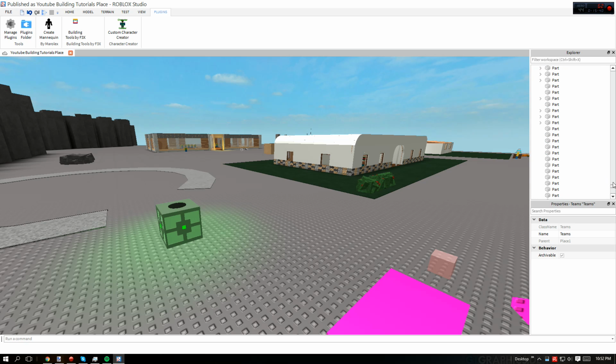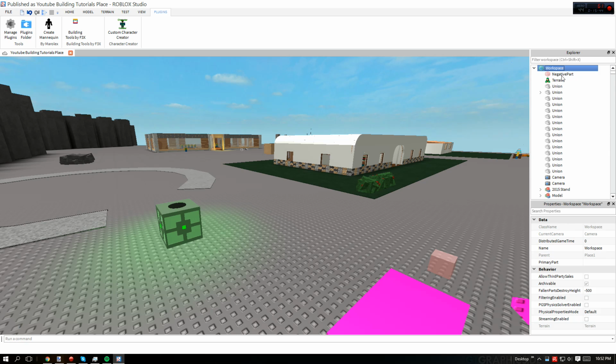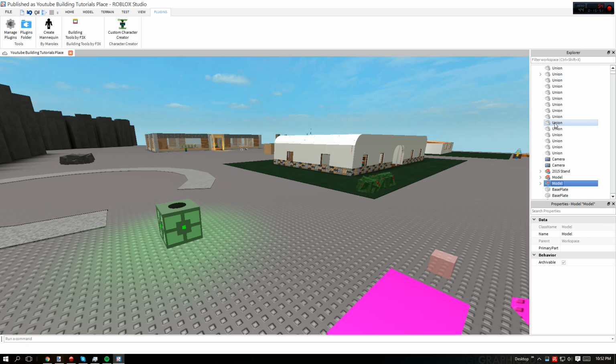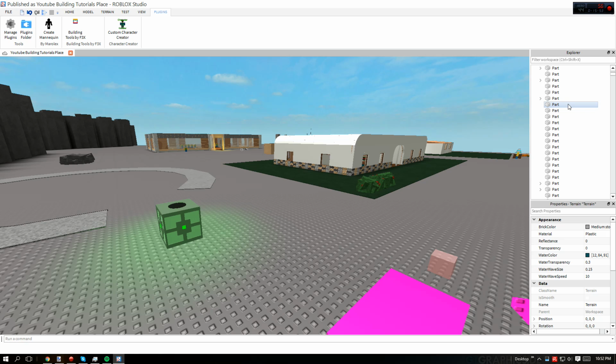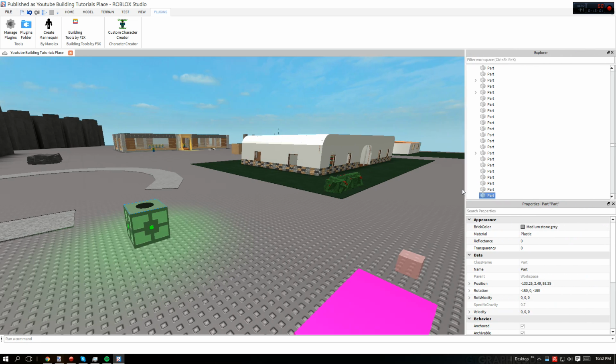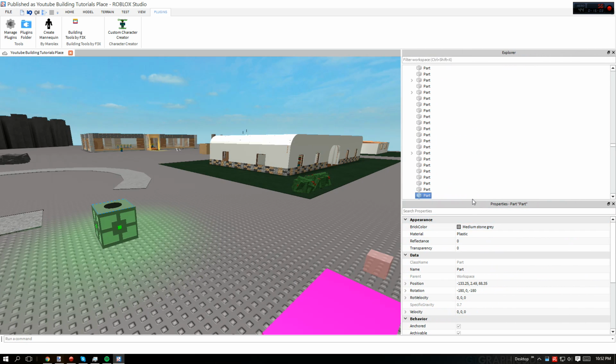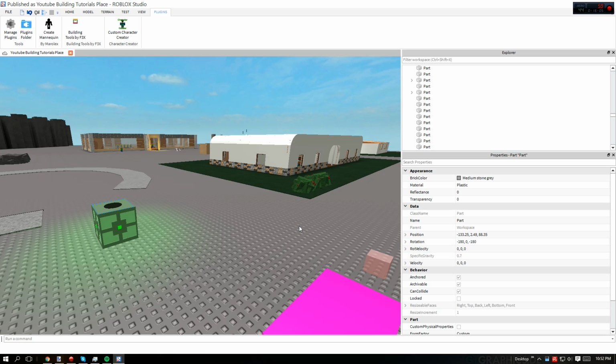And if we go all the way back to the top, this is where all your parts and stuff are too. Here's your main workspace. You probably don't really want to touch any of this. And then you also got different models and stuff. So all of your stuff that you built will be in here, and you can edit it through here too. And when you select a part, it'll automatically select it in the Explorer already. So let's go ahead and make this larger so you guys can see a bit easier.